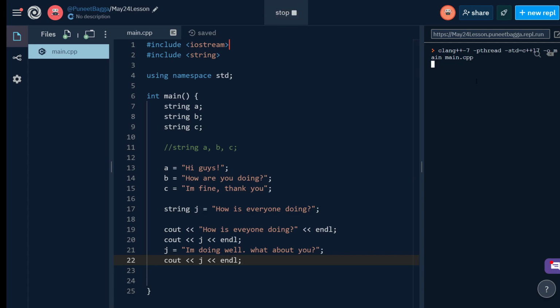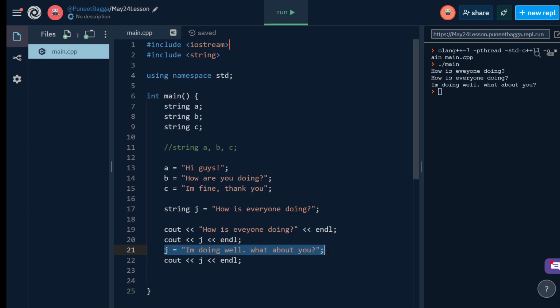So you look on the right side. We'll go from how's everyone doing, and then it goes and redefines j right here, I'm doing well. What about you? And then it goes and prints it out right here.